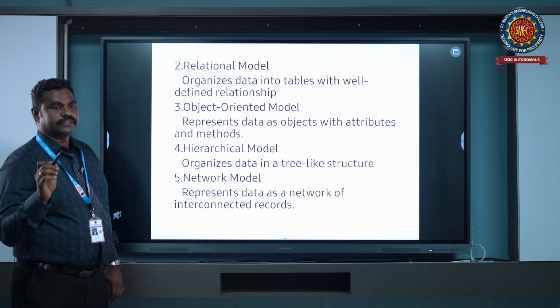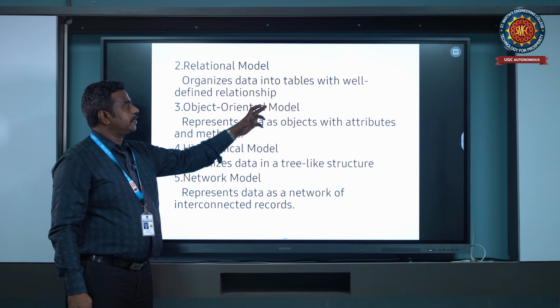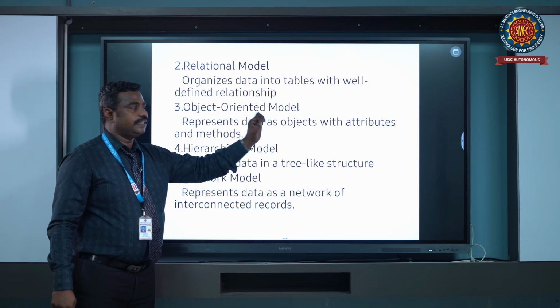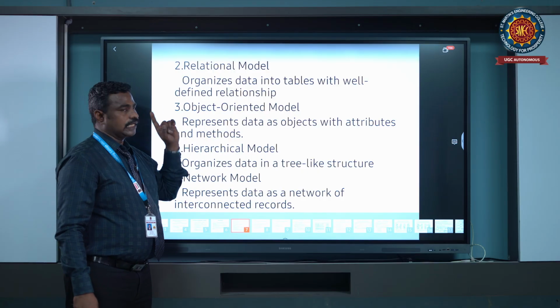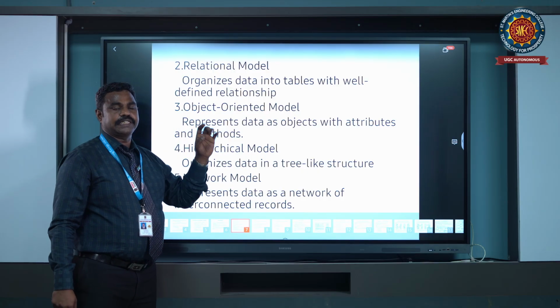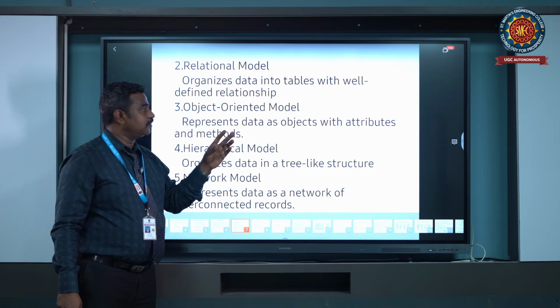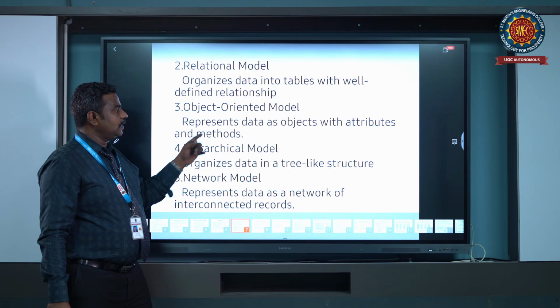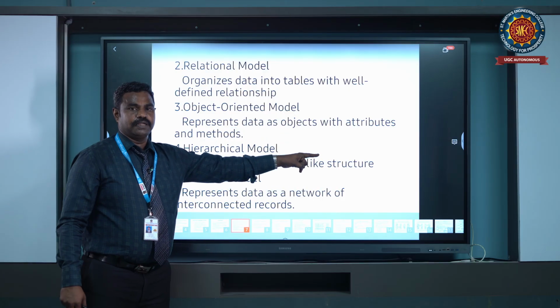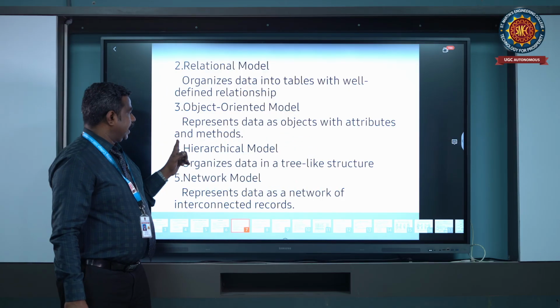Then next one, relational data model, organizes data into tables with a well-defined structure and defined relationships. Okay, all the tables are connected with the relational data model. Here also relational tables must be used for the tables. Then third one, object-oriented model. Object-oriented model is based on objects with attributes and methods.